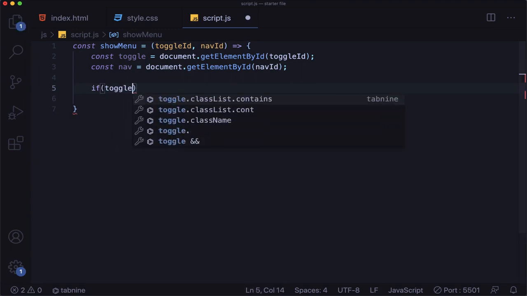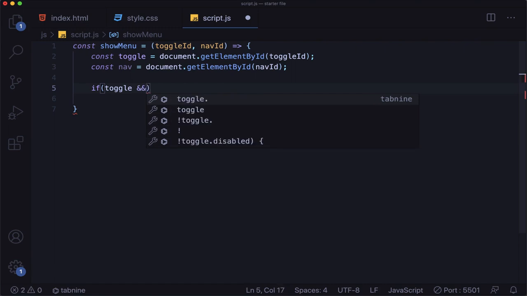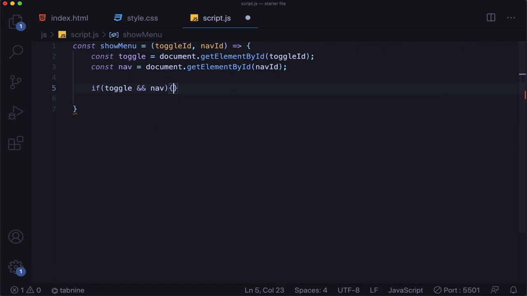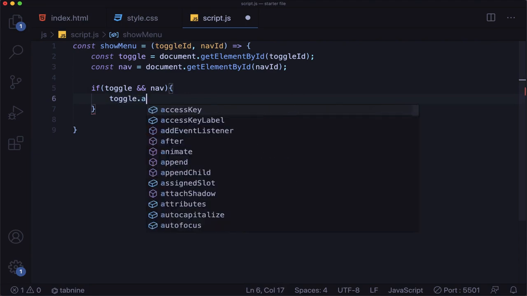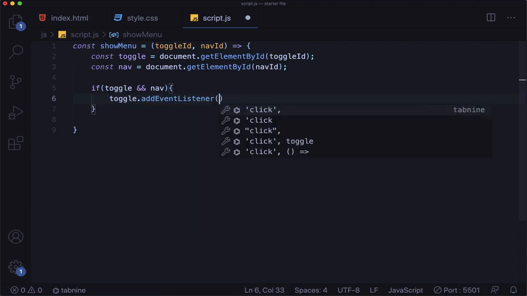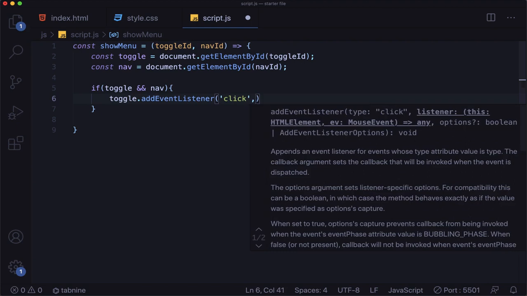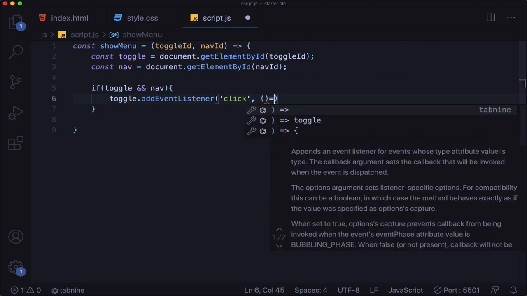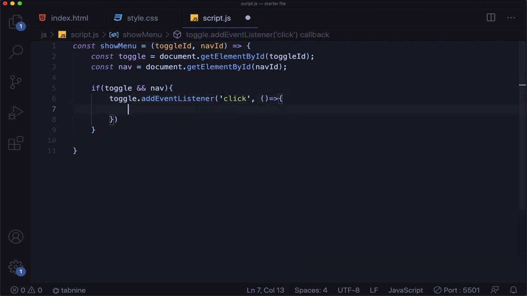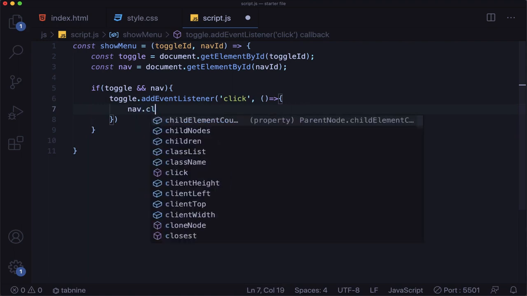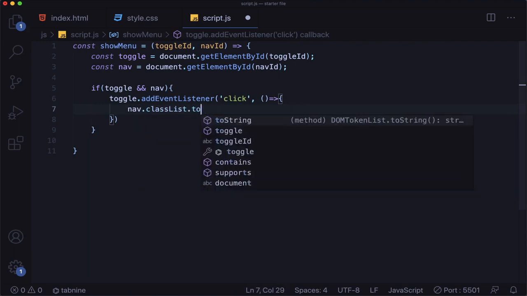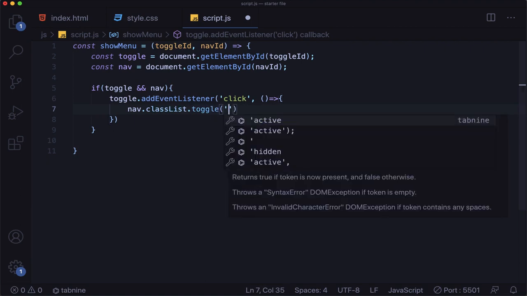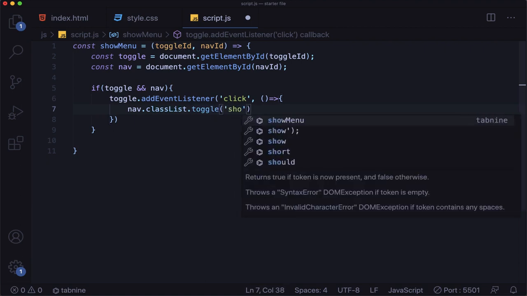If toggle and nav, then what we'll do is that we'll say toggle.addEventListener, and that event will be click, and once it is clicked, a function will run. This function will simply do a classList.add. So nav.classList.toggle, and then it will toggle this show-menu class here.